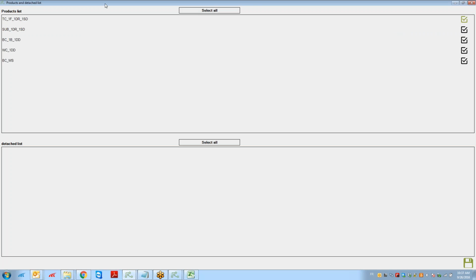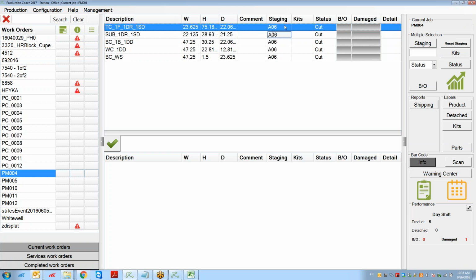So if I select a product, I can specify what product I want to place inside that staging area, so I can just check them all, or just click on select all and select all the items on the top. And if you have some detached items, you can select them in the bottom. If I save this, you're going to see the staging area of each item, where they are right here inside of your shop.